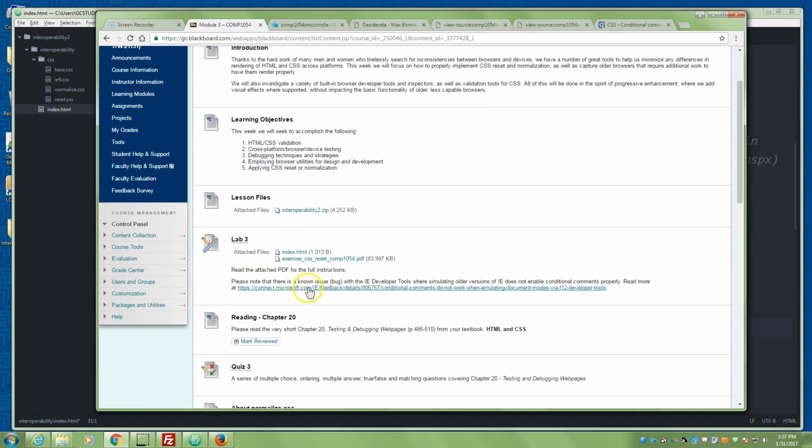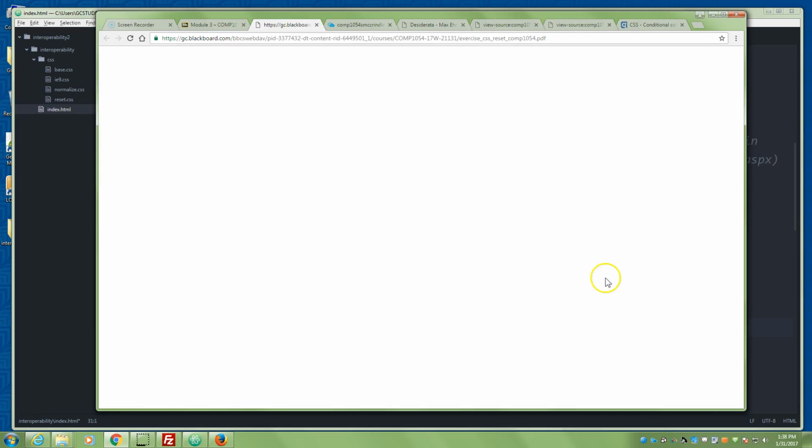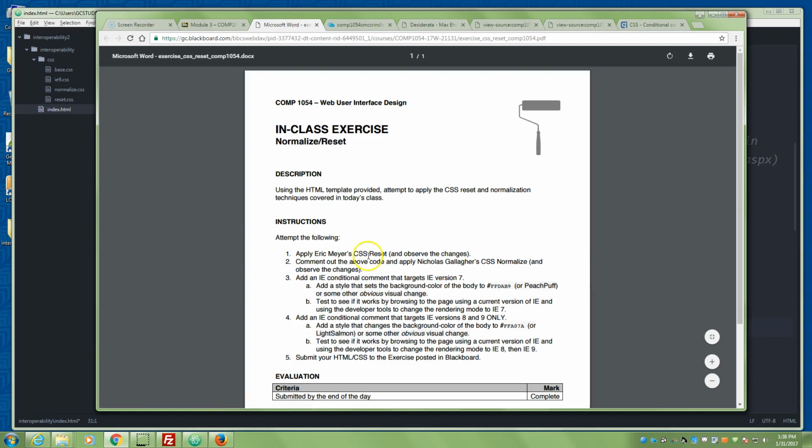So here's your lab. Lab 3 is you pull down this index file here, and here's the PDF. What I want you to do is apply the reset to this index page. Take a look at it. Comment it out, right? Put it up on your server if you can. Take a look at it and see how it looks differently with the normalize.